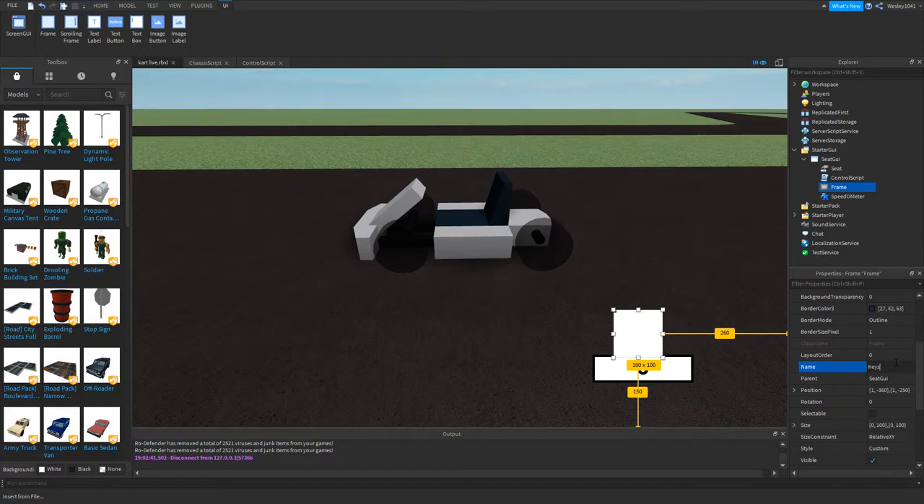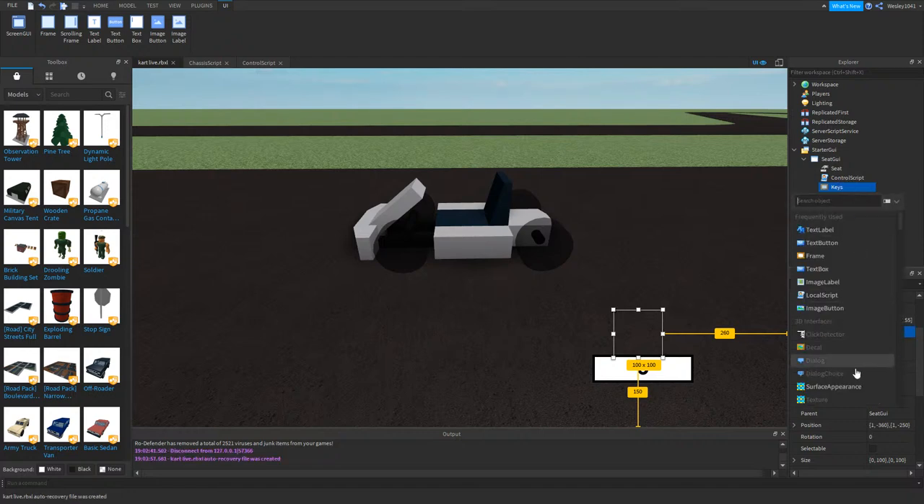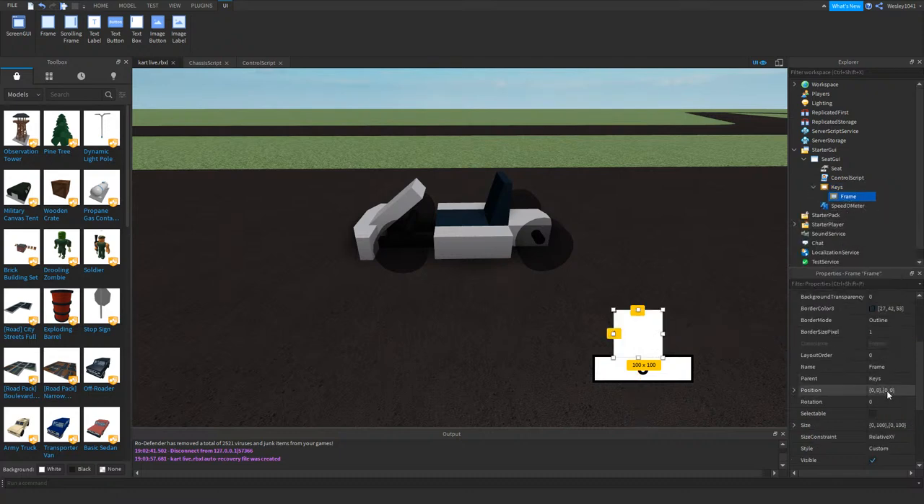Then keys. I want to change the name of this thing. I want to make the frame itself invisible, and then I want to add a further four frames for every key. Basically, it should give you a good indication which direction I am trying to go in. So I'm going to call this one W. The front one, this should be at the top. Size will be 50. Let's actually make it 30. Let's make it a little bit smaller.